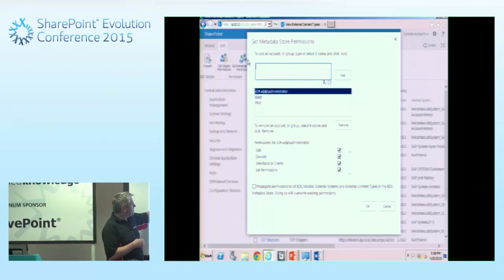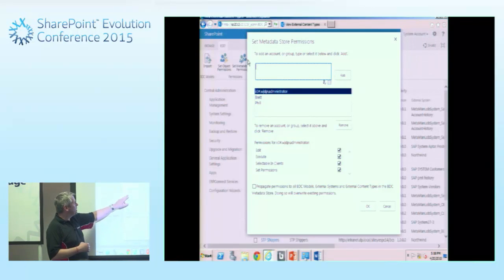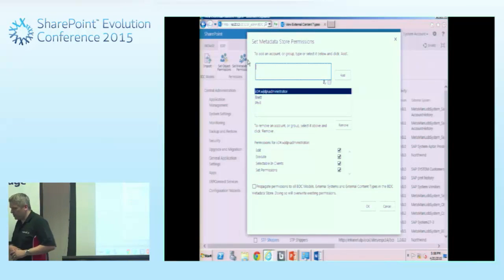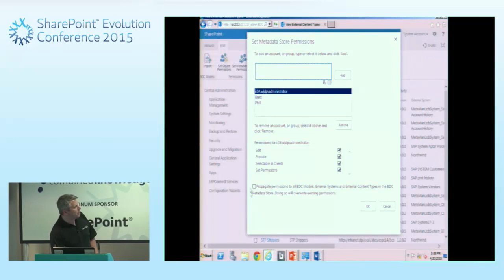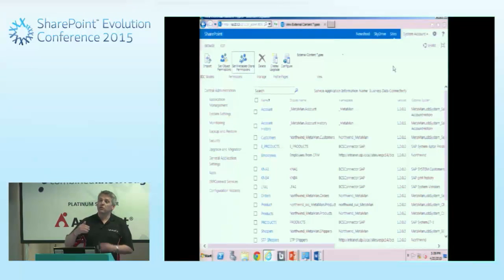So the permissions you can give to people are execute, that allows them to execute the methods, the finder and the specific finder, create, update, delete, and so on. You've got edit to be able to edit the properties in the web parts and whatnot. Selectable in clients, so in the Office applications, and then set permissions itself on the external content types. What you can also do is propagate that down to any other BDC model that you import. So you have the same permissions set on all of them. Okay. So that's great because that means, well, it doesn't really matter. As long as we can authenticate, we can still control the permissions for each SharePoint user in here.